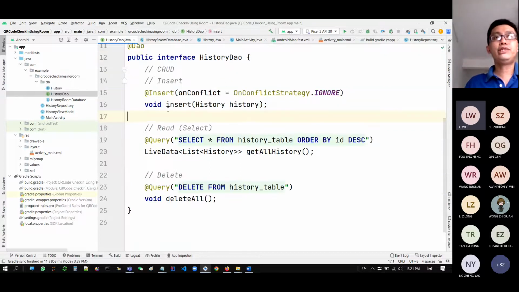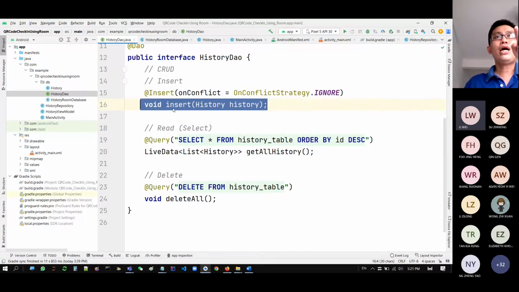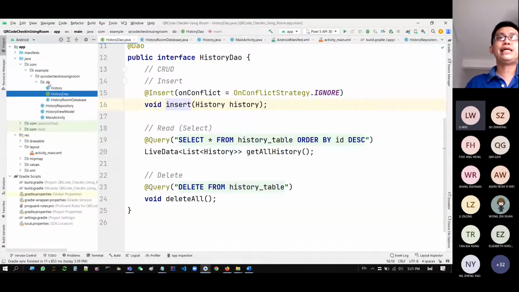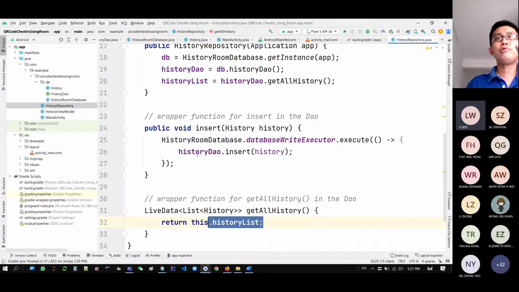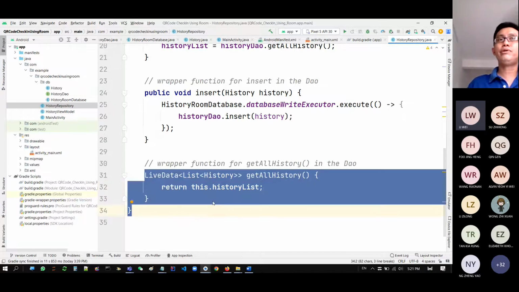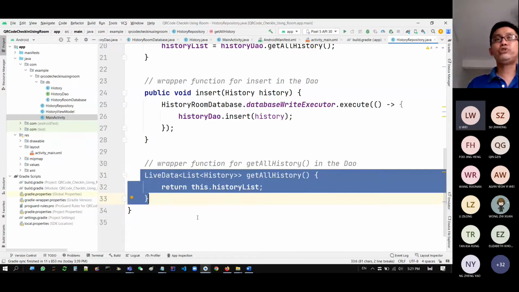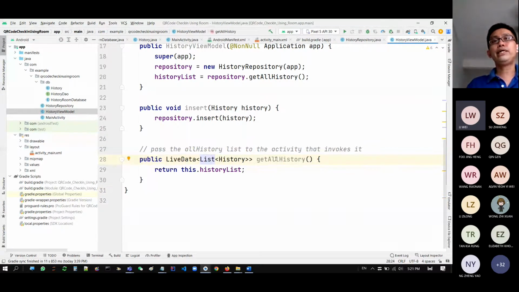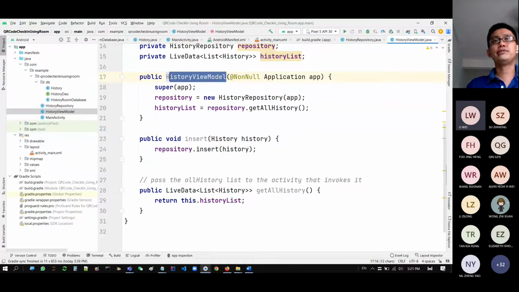We want to insert into the database. So how do we insert this history object into the database? But this insert is on the database side, and we cannot access it directly. We have to access it through the repository. But also, the upper layer, the main activity, cannot directly access the repository. The activity can only access all of this through the insert function in the view model.